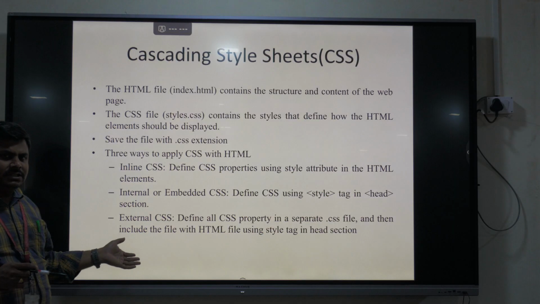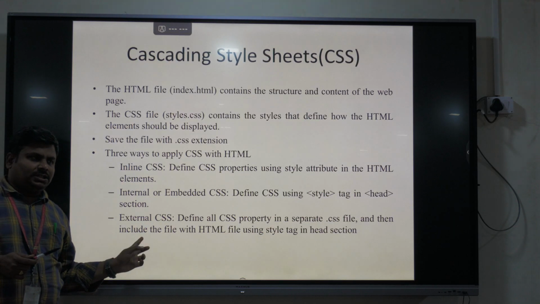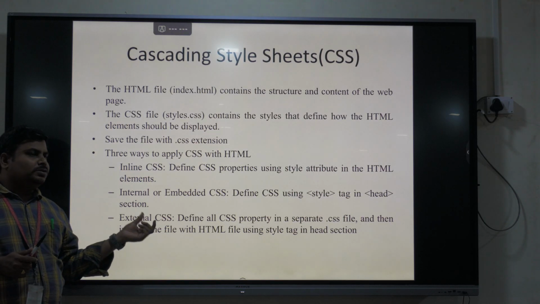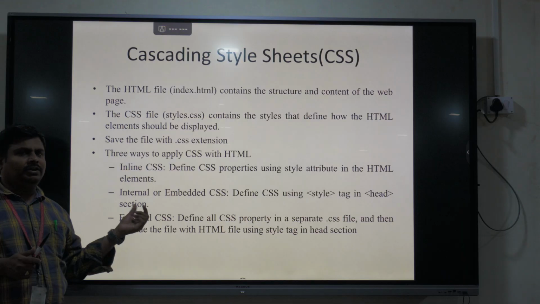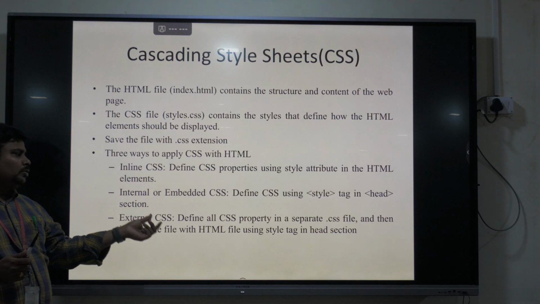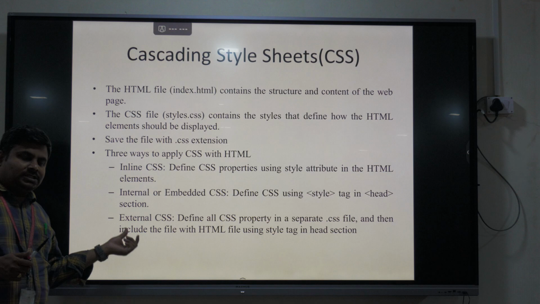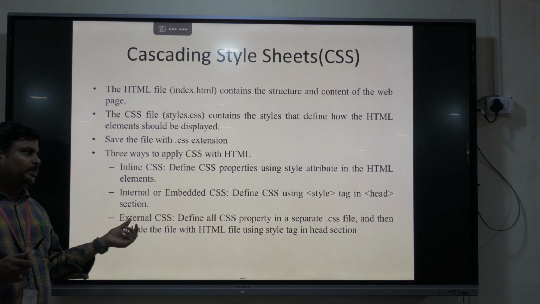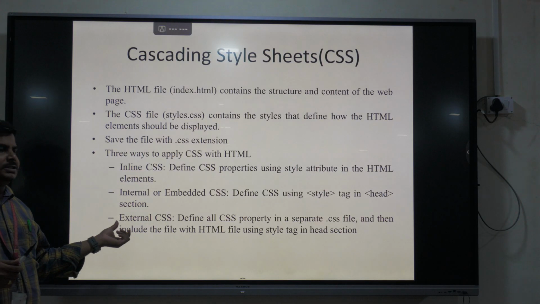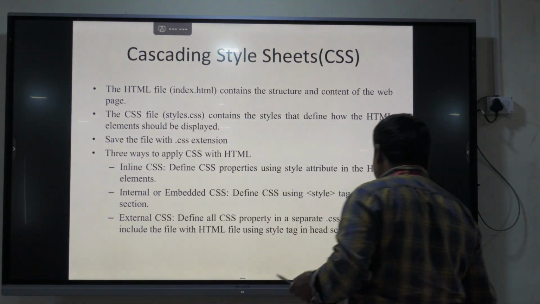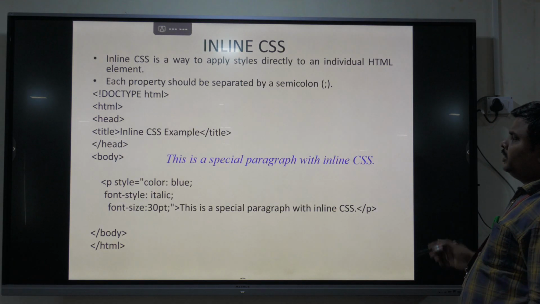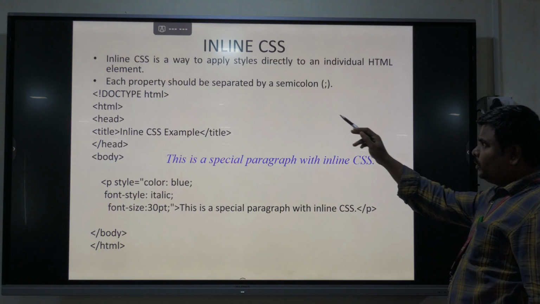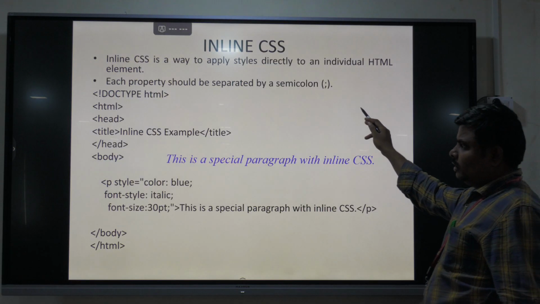In external cascading style sheet, there will be two documents. One is the HTML web page, and for the other we have to save a file with the extension .css and give a name to that CSS file. We have to include that CSS file in the HTML file to apply those designs and styles to the web page. So let us look at the first one, inline style sheet. This is the easiest way to apply different styles to an individual element. Each property should be separated by a semicolon.